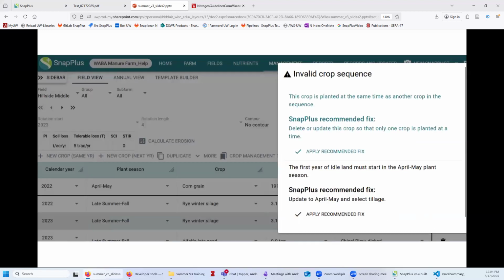The next is another example of when you might see this invalid crop sequence warning. This comes up in imported or converted version 2 plans anytime you have one of these rotation or crop scenarios that is breaking a rule in SnapPlus version 3. In this case, we had a situation where the version 2 crops actually resulted in a conflict of two things supposedly being planted at the same time. This message is saying that you need to pick one crop for that time slot, the 2023 late summer fall time slot, and delete the other one. So there's a few different variations on this message. You'll also see this message when you're missing your alfalfa seeding year, and you'll have options for what you need to do to fix that in that case.